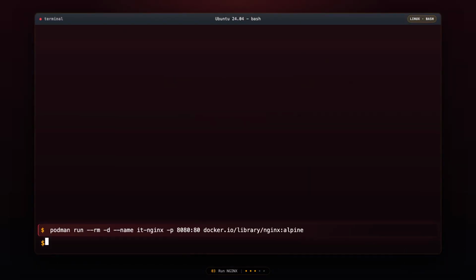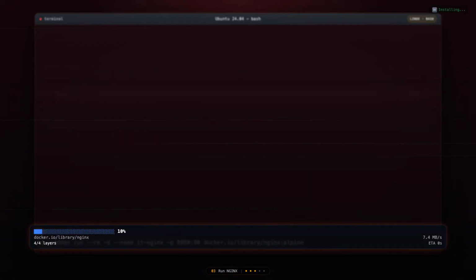Now run a real container. Pull nginx alpine from Docker Hub, publish it on port 8080, list the running container, and curl localhost. The HTTP response proves networking and the container runtime both work.